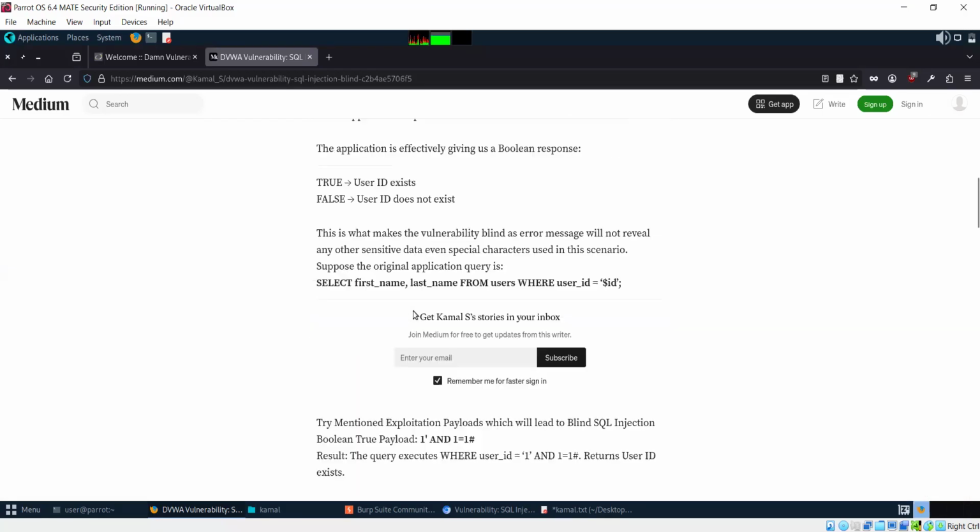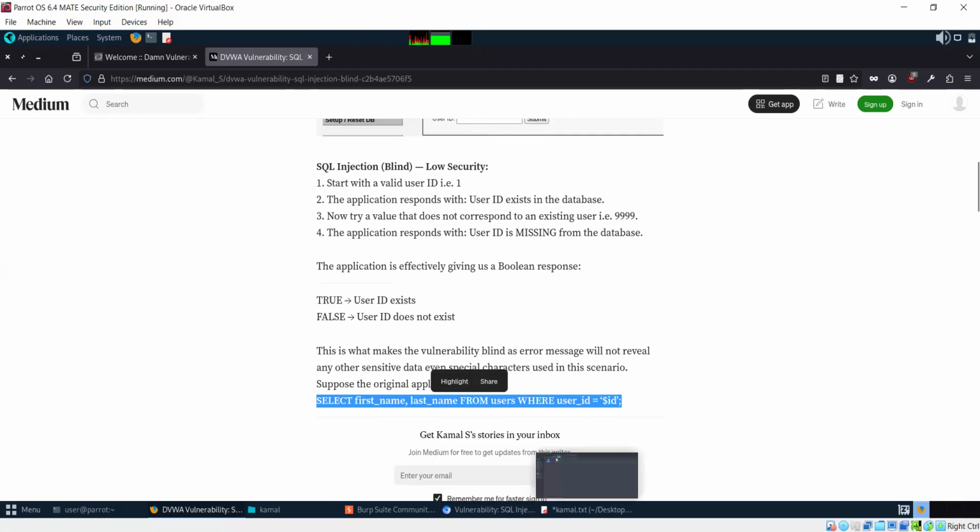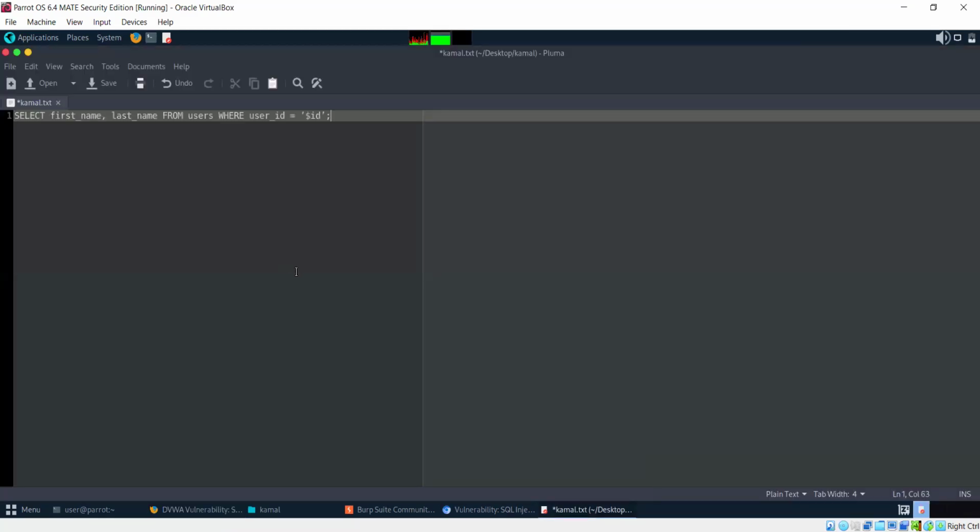So let's copy this payload. Before that, in this particular challenge page, it is asking for a user ID. So we can assume for this functionality, this is the query written: it will check here and give the response. We are not getting first name and last name, ignore this part. However, we can assume it is taking the value as user ID equal to this.